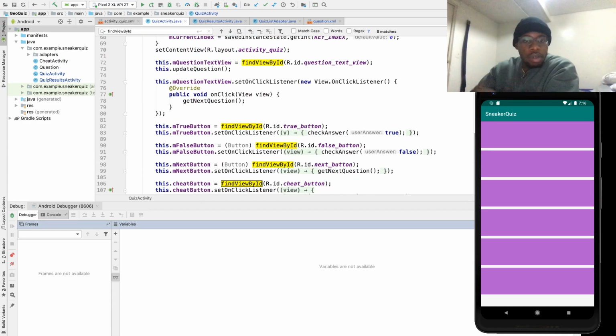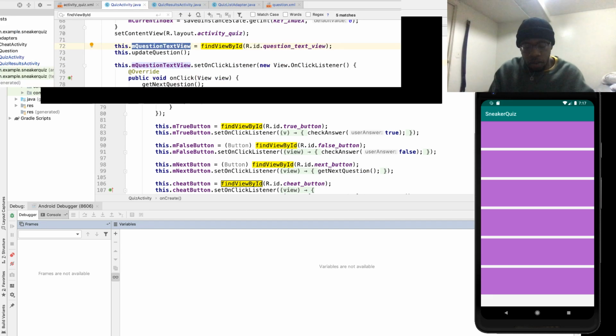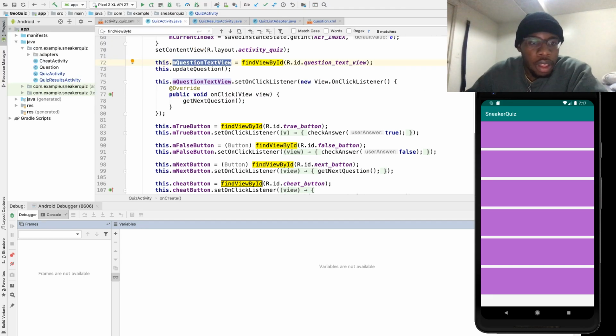So maybe I can do something to work around that. If I find the view, so here I found the view by ID, did the question text view, and then set on click listener for each. Okay, let me quickly look up set text, create list elements, recycler view. Okay, let's see if I can do something with this.